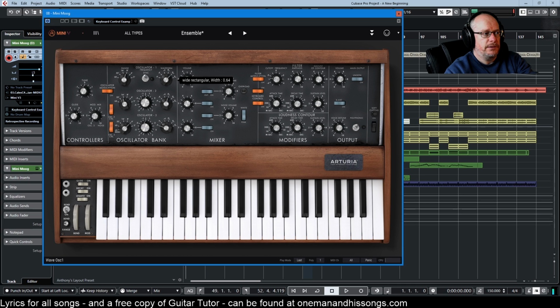and then change the width, and then obviously if I move this, I'm going to get different. There's the square. Let's go back to pulse. So this is an 8-foot sound. That's just basically the root of the fundamental, the lowest note that's played. Okay, and that's oscillator 1.